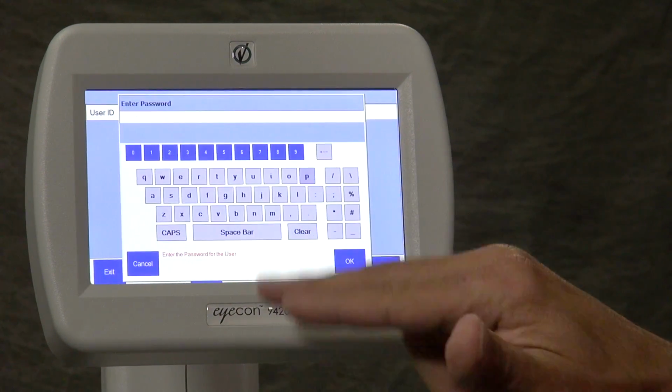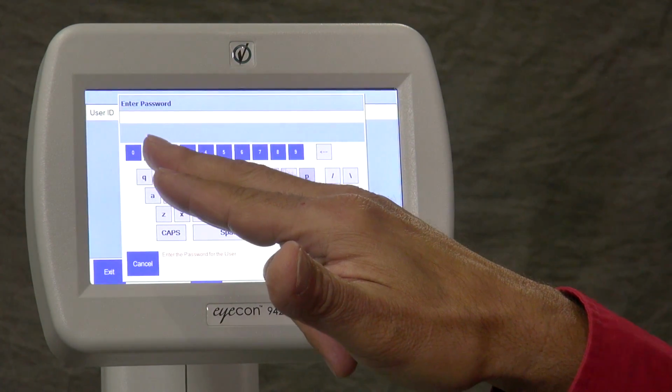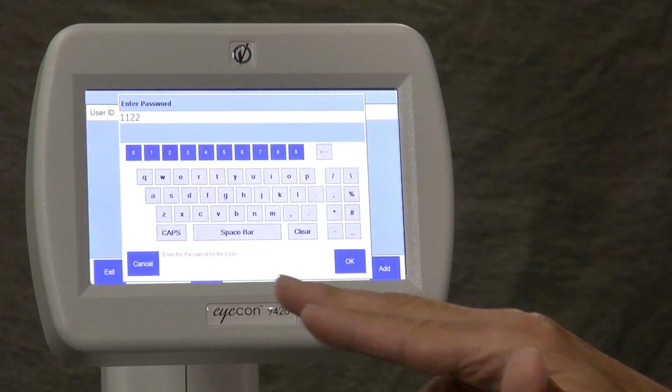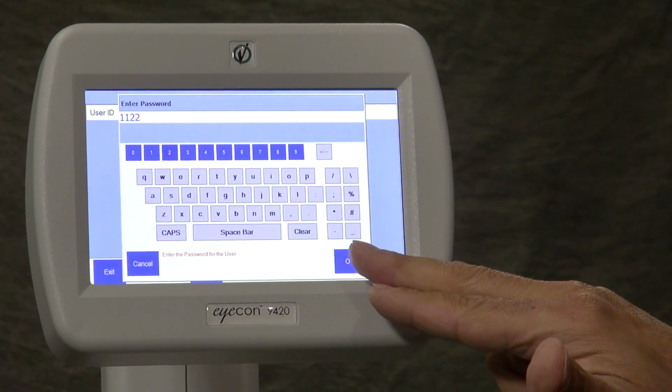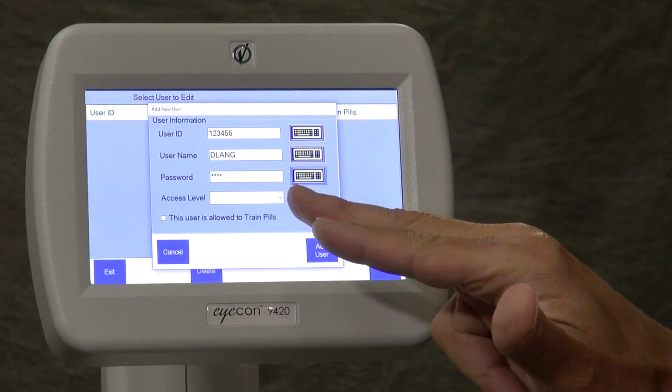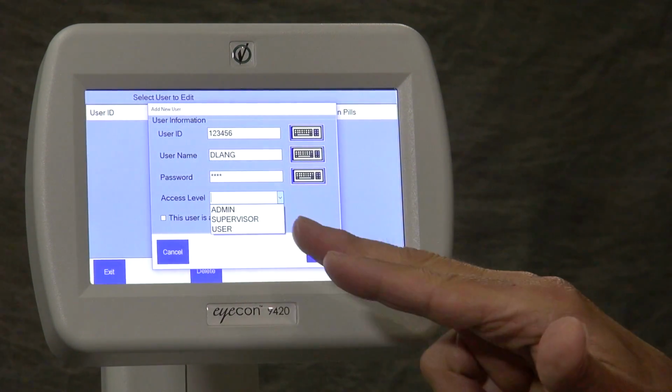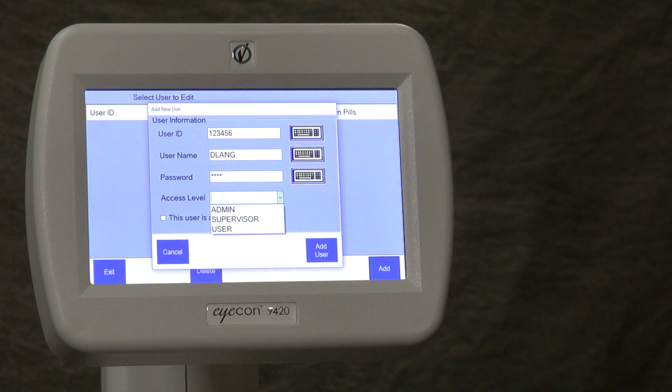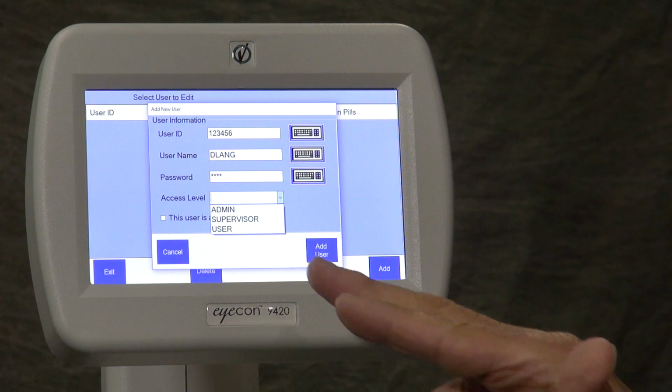So if I want to allow the person to access the setup modes, I can go ahead and key in a password. I'm going to key in 1122 for this one and hit OK. And then the access level. There are 3 different access levels for the users. One is a simple user, which means you can only access the pill counting modes. It doesn't allow you into the settings menus.